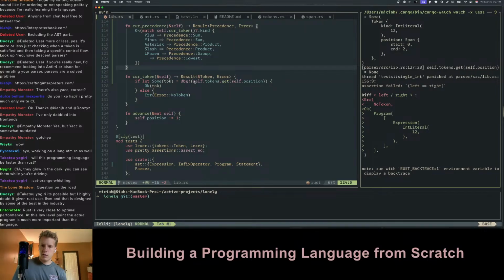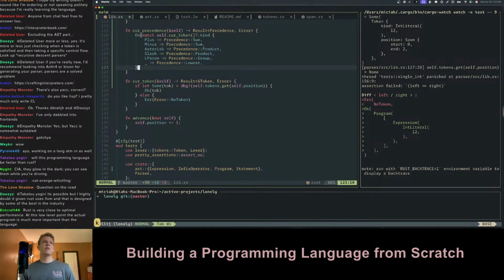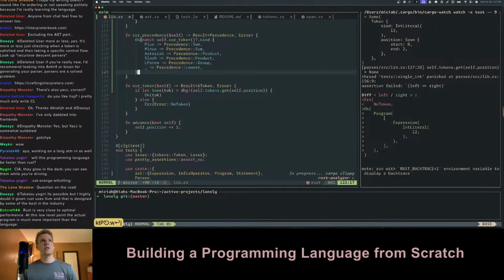Will this programming language be possible? Will this programming language be faster than Rust? It's possible, but I highly doubt it given Rust uses LLVM and that is designed by some of the best in the industry. Rust is very close to optimal performance. At this low level point, the actual program is much more important than the language. Yeah, I mean, I'm not trying to beat Rust. I'm not trying to beat anybody really, so.